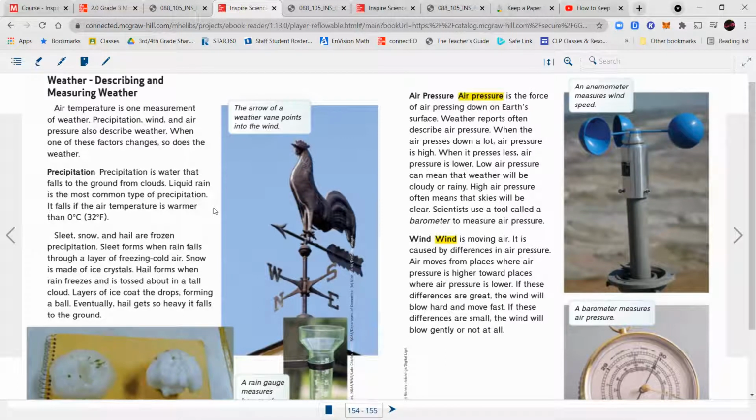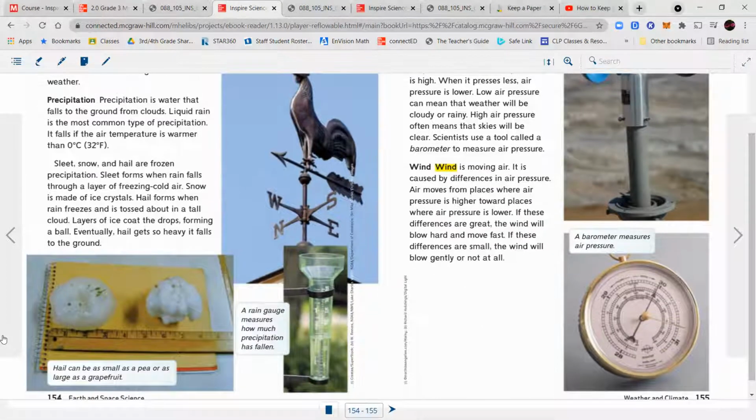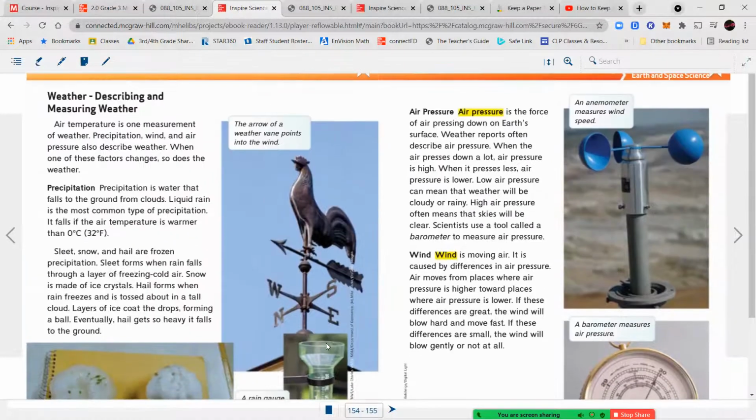Sleet, snow, and hail are frozen precipitation. Sleet forms when rain falls through layers of freezing cold air. Snow is made of ice crystals. Hail forms when rain freezes and is tossed about in tall clouds. Layers of ice coat the droplets, forming a ball. Eventually, hail gets so heavy it falls to the ground. Hail can be as small as a pea or as large as a grapefruit. A rain gauge measures how much precipitation has fallen. That's this right here. And then the arrow of the weather vane points into the wind.